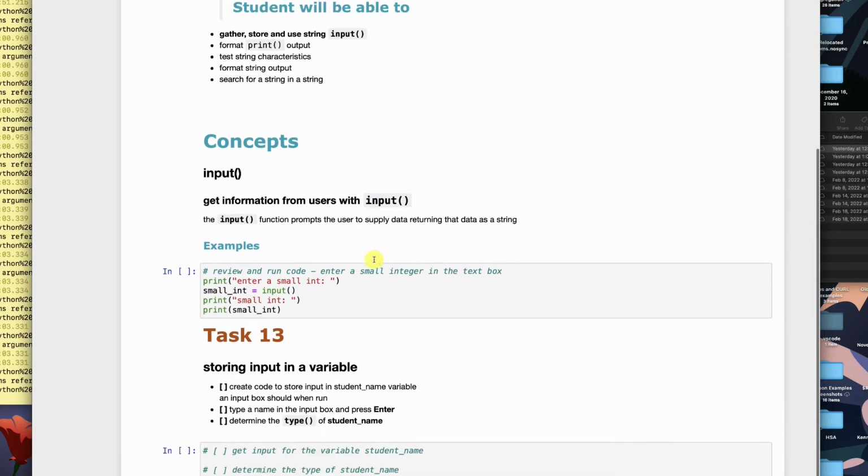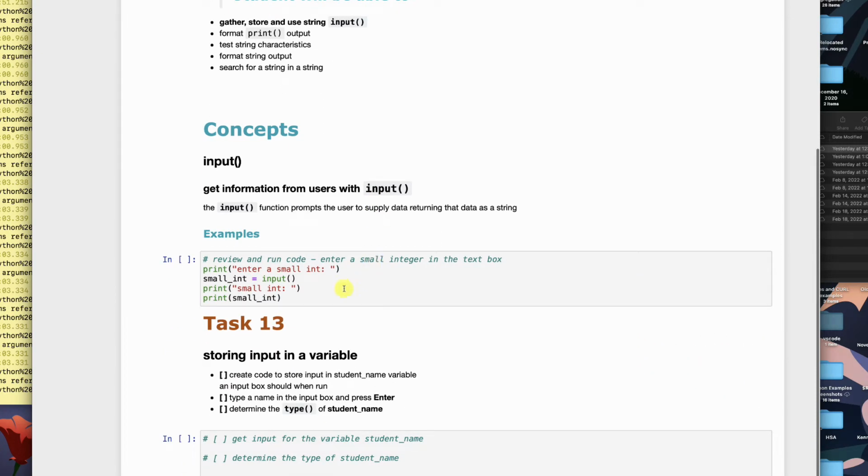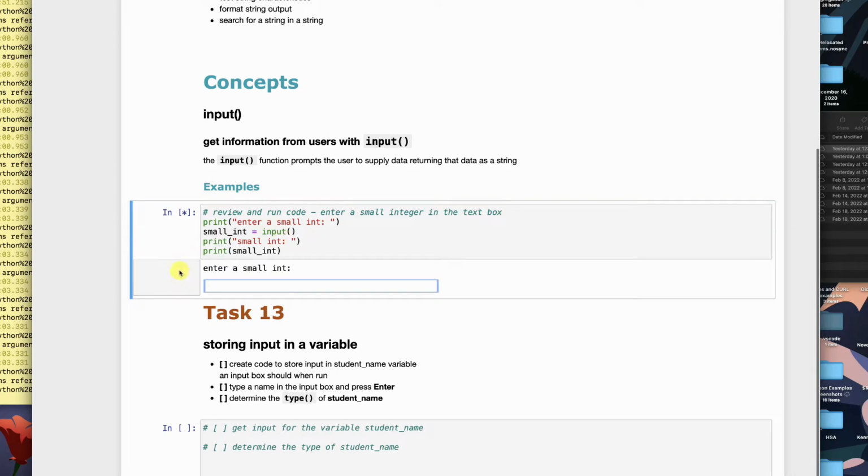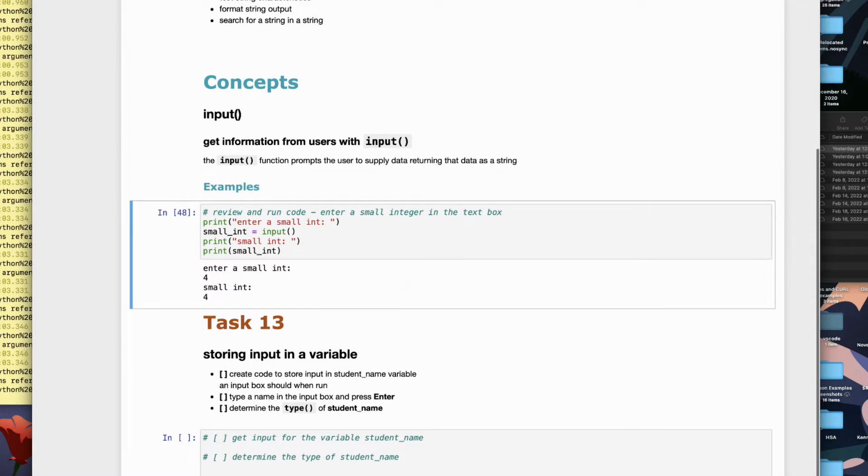So input is a function. It's built into Python 3. And if we run this example, just looking at it, it says print enter a small int. Then it says small int equals input. So if I go down here and I hit return, I see an instruction that says enter a small int. And then I see a box with a blinking cursor. And so if I put 4 and I hit return, it says small int, small int. Isn't that interesting? So int meaning integer here.